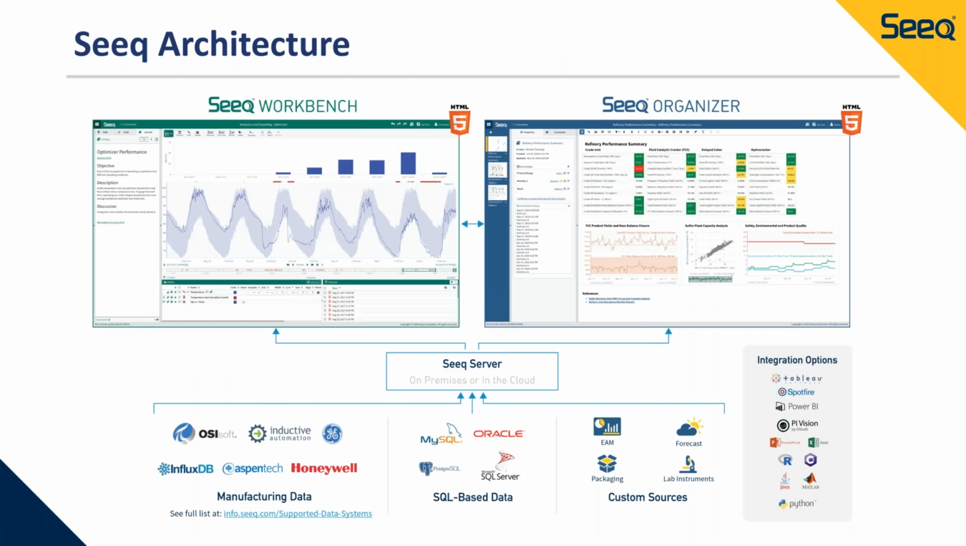Seek is a browser-based, self-service analytics solution that's designed specifically for time series data analytics. There are 2 main applications available within Seek, and we'll take a look at both of these today: the Workbench Analysis and then the Organizer topic.